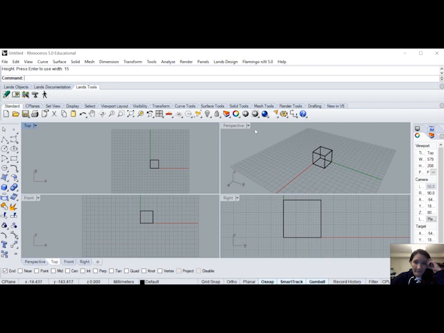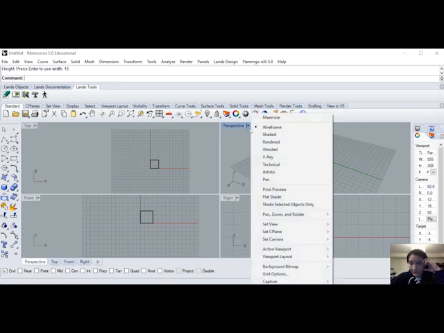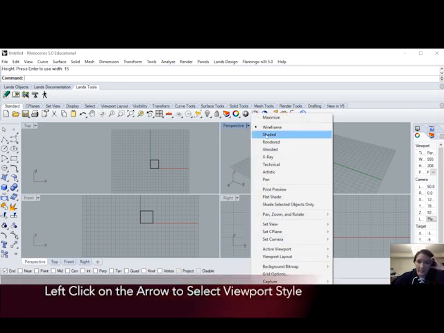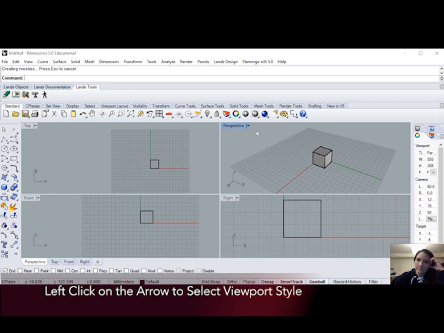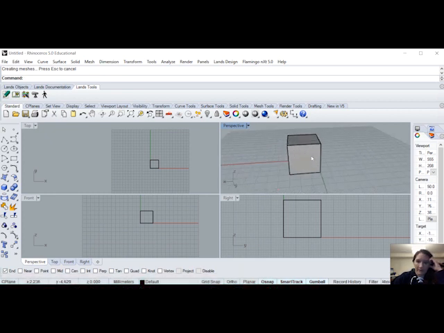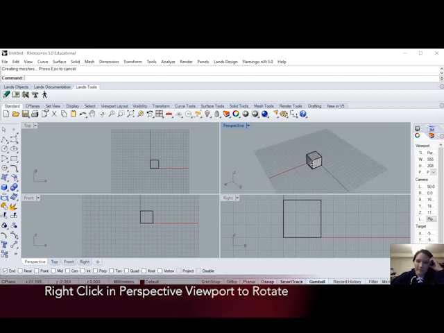Anyway, so perspective is my favorite one. So my personal preference is I will go either into shaded by clicking this arrow here, which now you can see has shaded the viewport. And just a reminder, if you want to rotate, that's the right button. That rotates, but only in perspective. It doesn't work in the other ones.